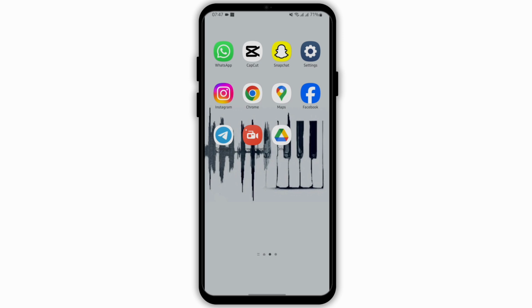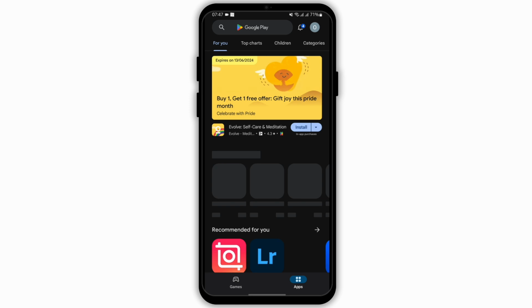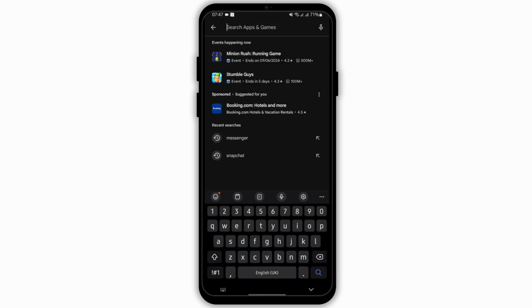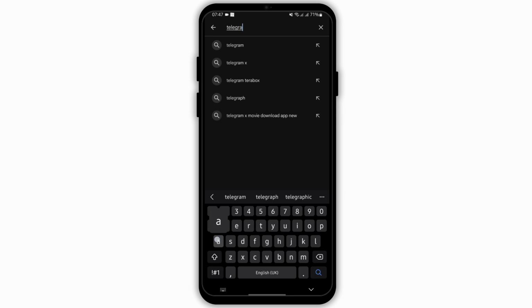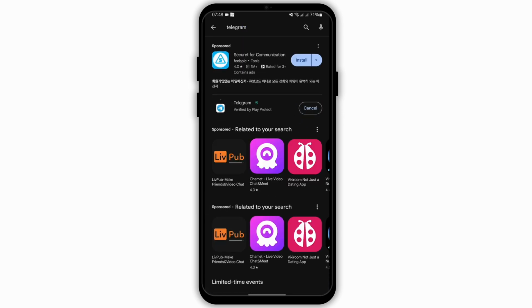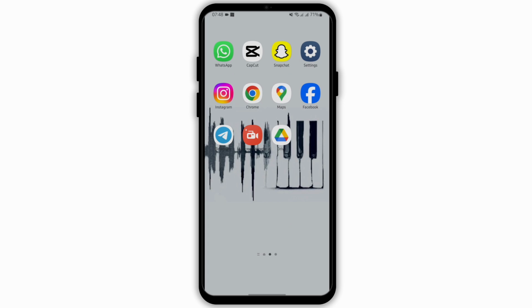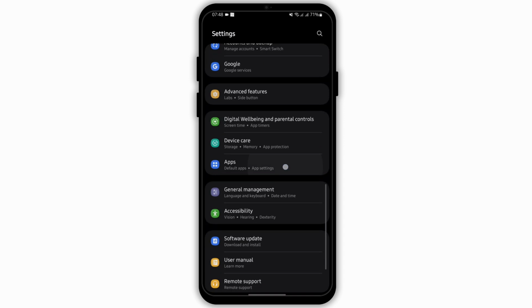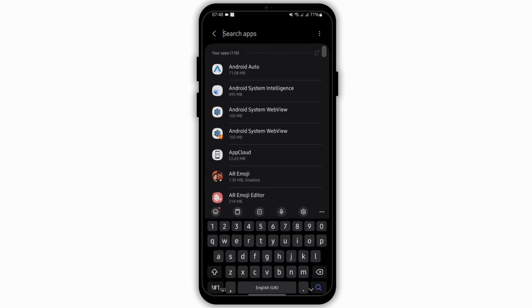Start by opening up your Play Store first and make sure that your Telegram is updated. At the top search bar, type in Telegram. If you see the update sign, tap onto update, and once you have updated your app, head over to the Settings app. At this page, scroll below to Apps and search for Telegram.